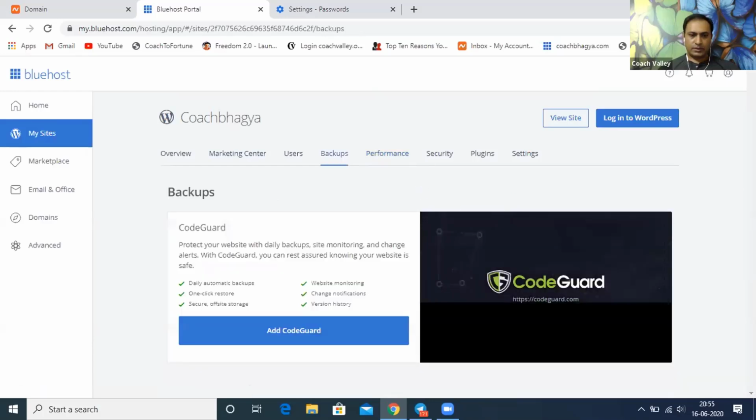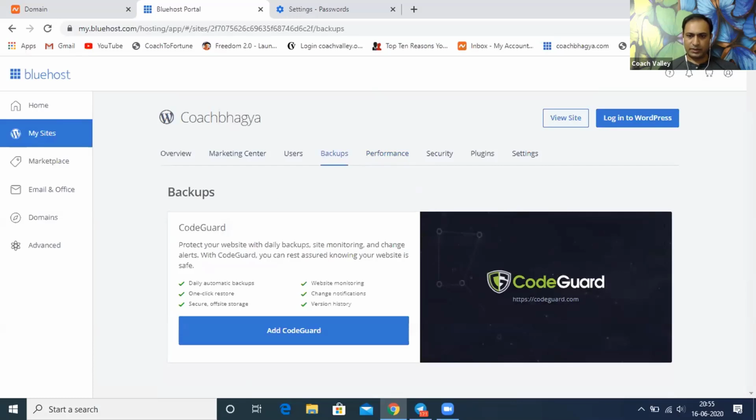Okay, let us check something here. You have this CodeGuard, protect your website with daily backup, site monitoring, just like that. So this is mainly for backup, right? We can take manual backup also. This is for automatic backup, if you wish to take it so that your site is not screwed up, sometimes if you do some changes, you will still see the older version. For that you can take it, but as of now this is not required because it's too much to handle.